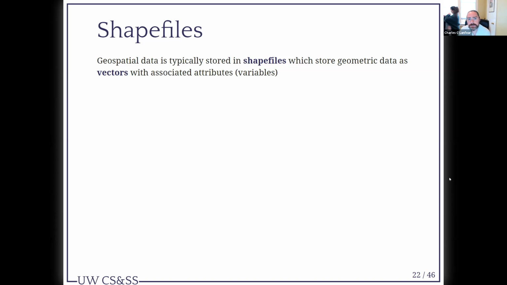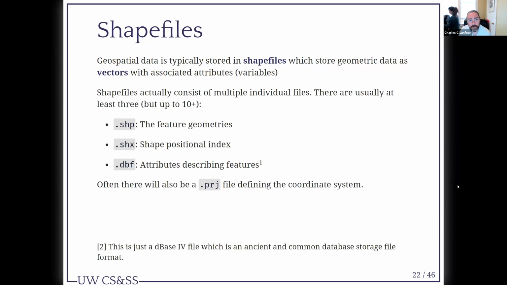Geospatial data is usually stored in a shapefile, which stores geometric data as vectors with some associated attributes, which are the variables. Well, the thing about shapefiles is they're lying to you. They are not a single file. A shapefile is usually a bunch of different individual files. There's usually at least 3 of them when you download a shapefile, maybe as a zip file or something. It's usually at least 3 files in there.